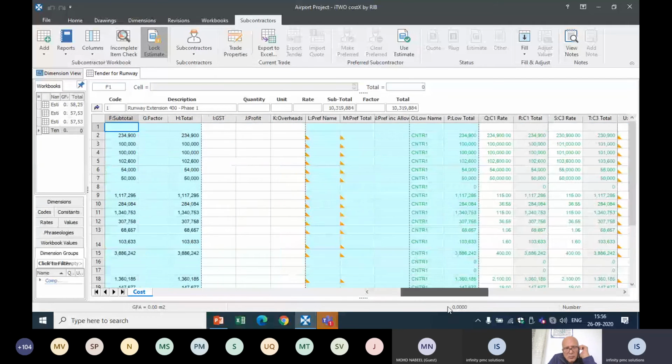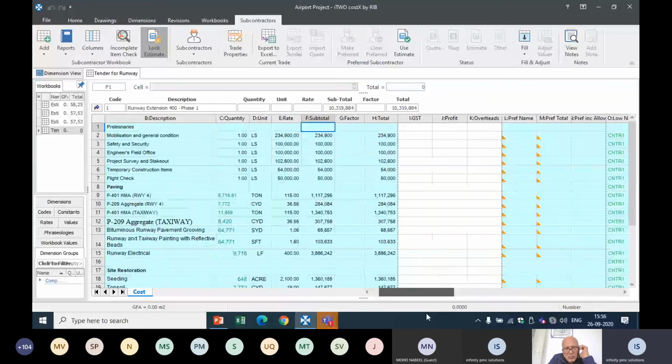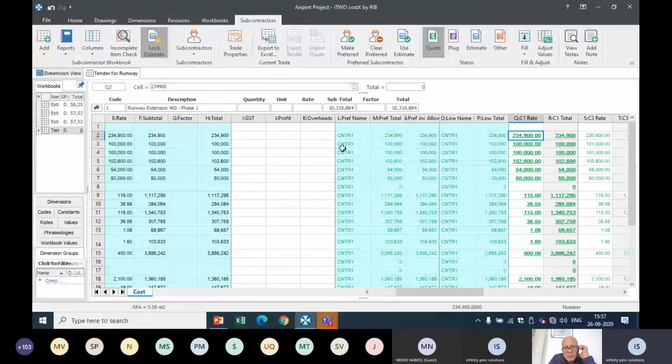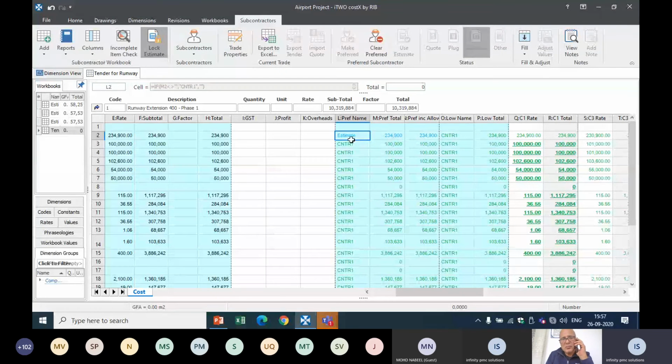Say I have compared the contractors and I want to finalize the contractor value. Here you can just select your contractor and use make preferred. So you can see preferred: contractor one is the preferred one for your project. If for some particular work you don't want to go with the contractor rate and want to use your estimated rate, then you can use estimate, and that alone will get changed to the estimated amount. So you can see here.